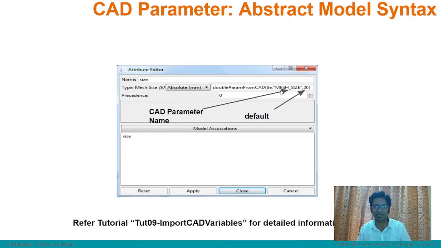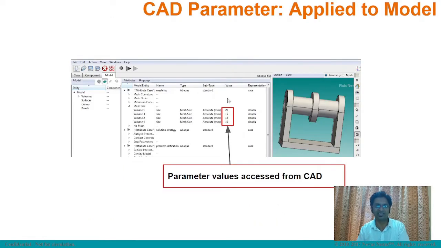So in this case it is mesh size, and in case I don't find the value against this parameter in the CAD, then what should be my default value? That value I will specify in this expression. Once done with this, I can directly fetch the values in the CAENexus workflow. You can see here, these are the mesh size values which are automatically fetched in my simulation model. So accessing CAD parameters is also one of the important features.